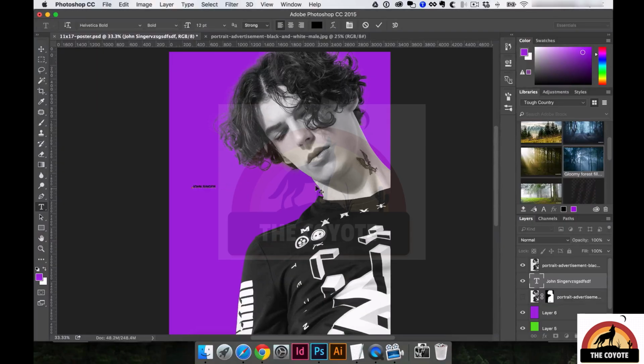So I'm going to hit Enter on my ten keypad, or I can click on this little check mark up here to now commit that text, and now I can use any shortcuts I want. In this case, I hit the letter V to move it around. Remember that shortcut Command T to do the free transform, and this will let me scale it up.